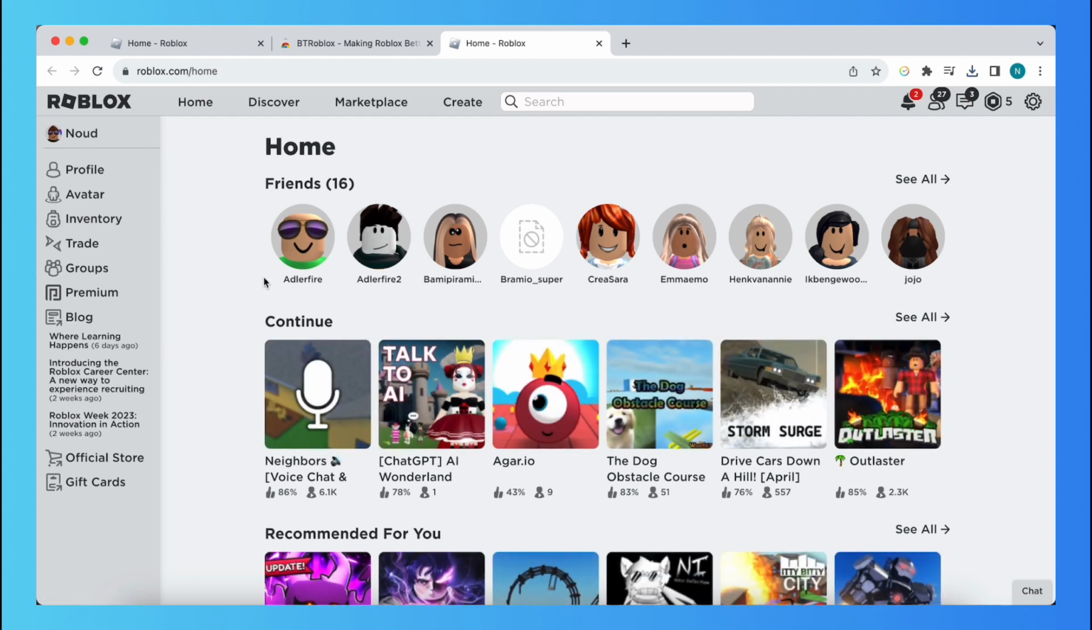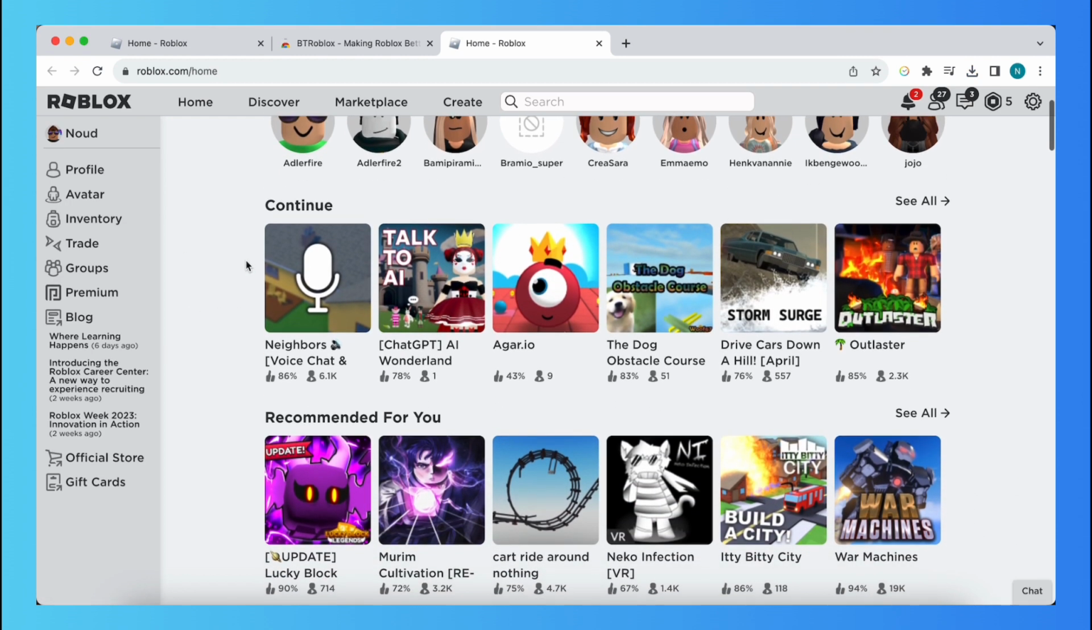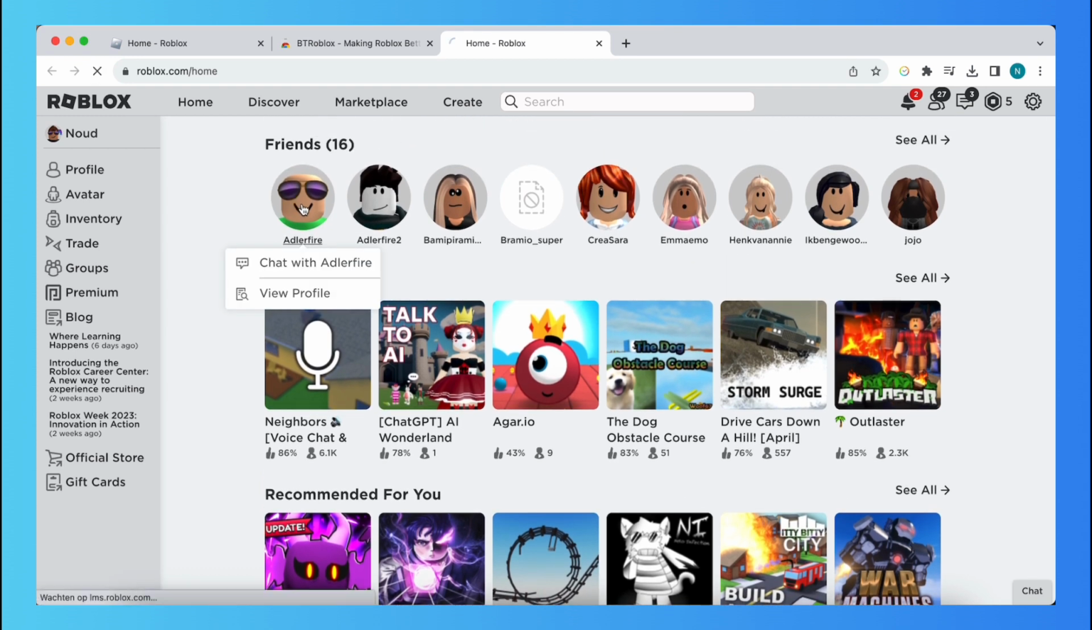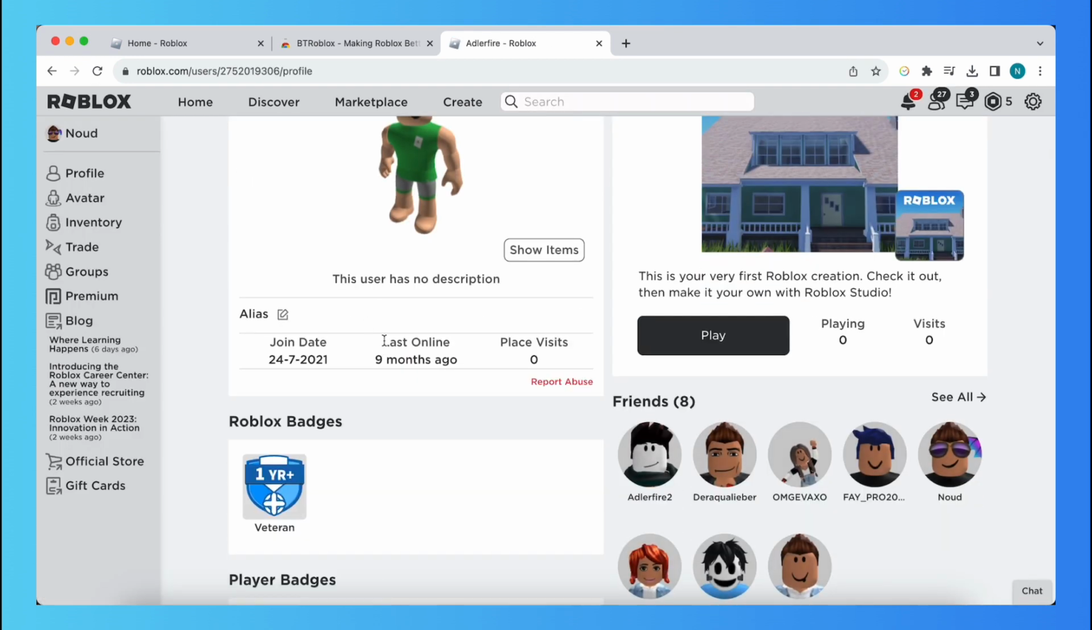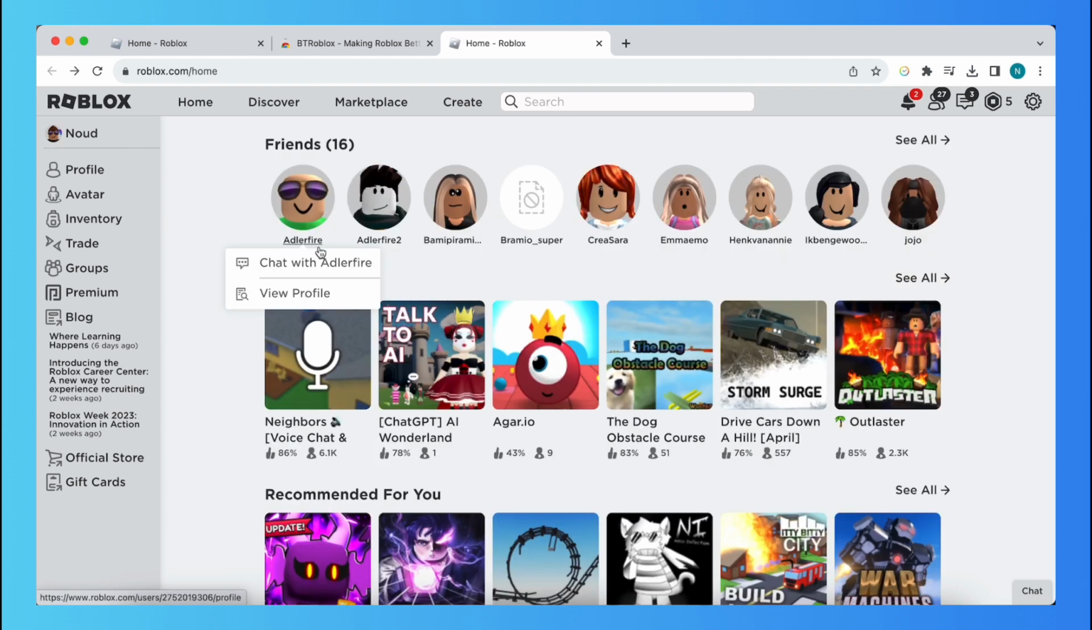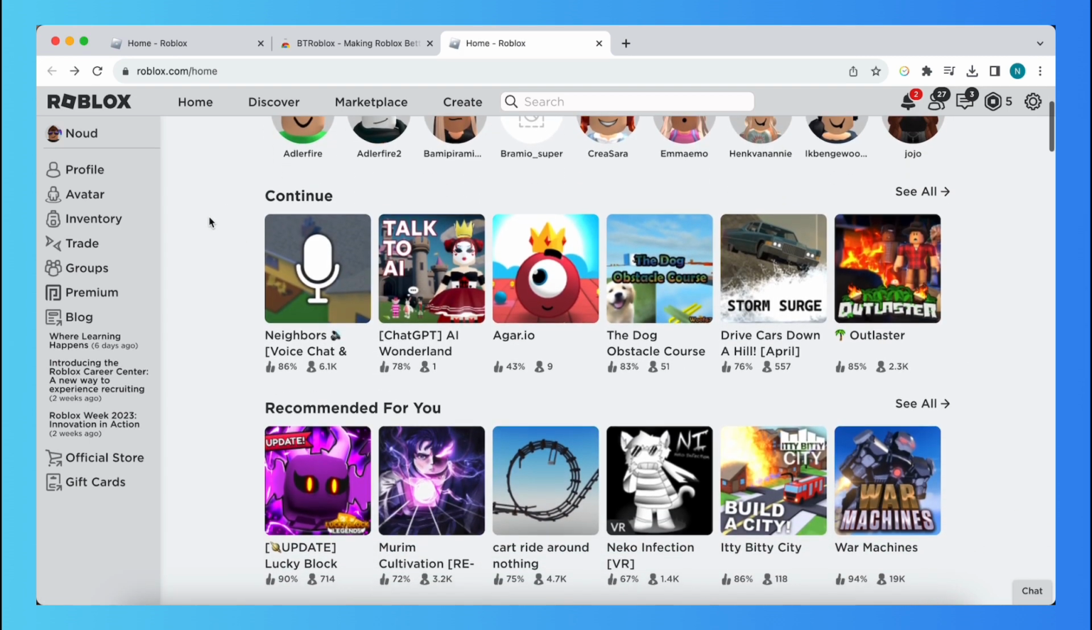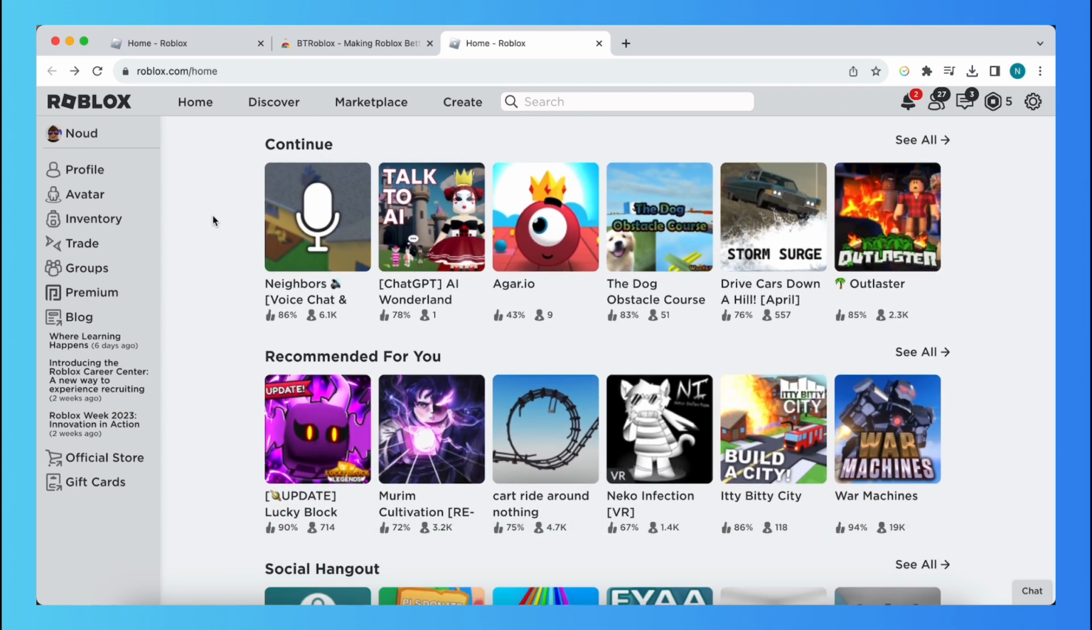This extension is completely free, it works perfectly fine. You can do a lot of other things with it as well. For example, go to this account, and you can see the last online status of this specific person, and it works perfectly fine.